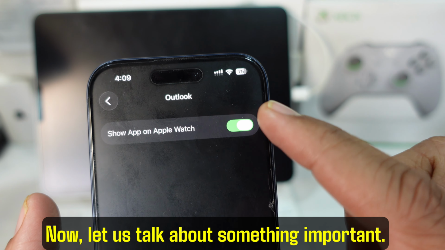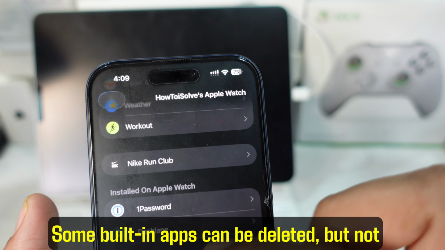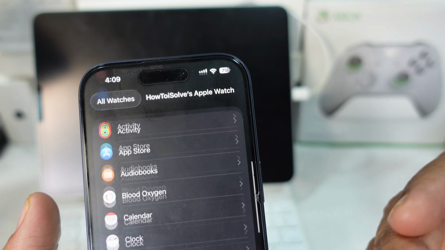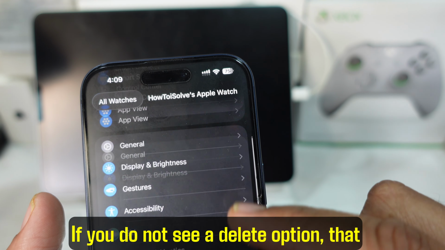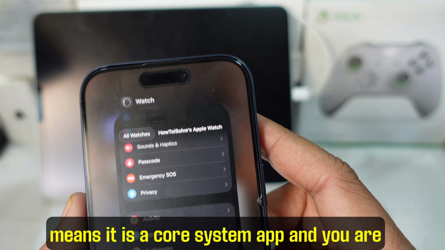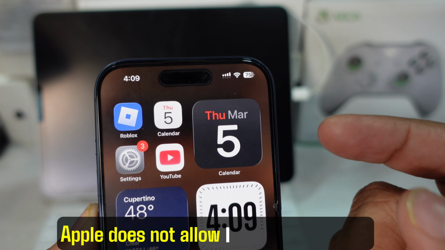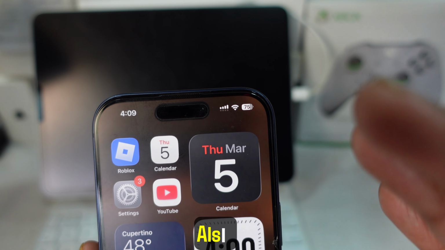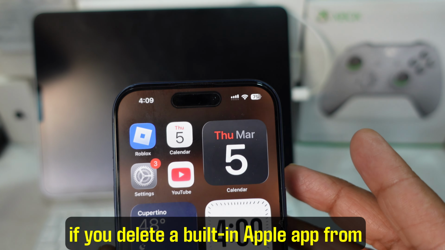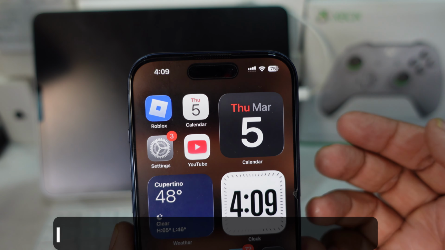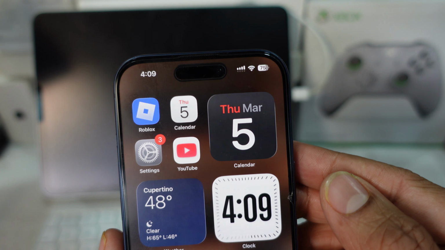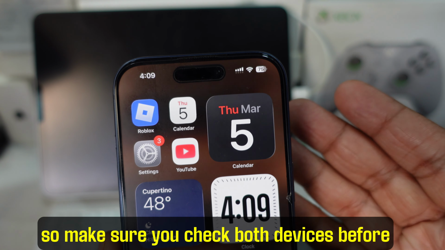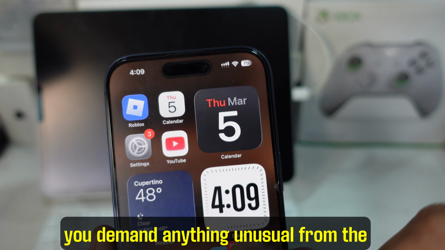Now let us talk about something important. Some built-in apps can be deleted, but not all of them. If you do not see a delete option, that means it is a core system app and you are going to have to keep it. Apple does not allow removal of certain apps if required for the system. Also, if you delete a built-in Apple app from your iPhone, it will automatically be removed from your Apple Watch as well, so make sure you check both devices before you do anything unusual to the system.